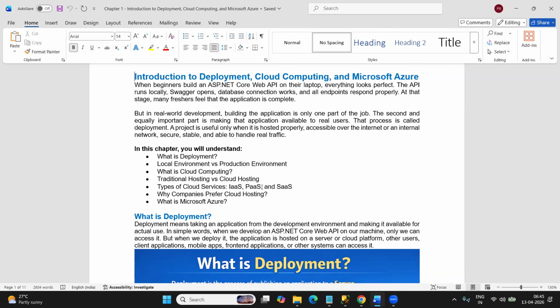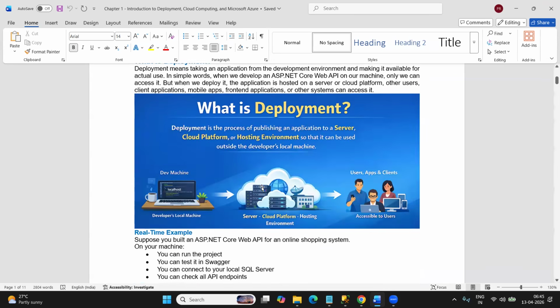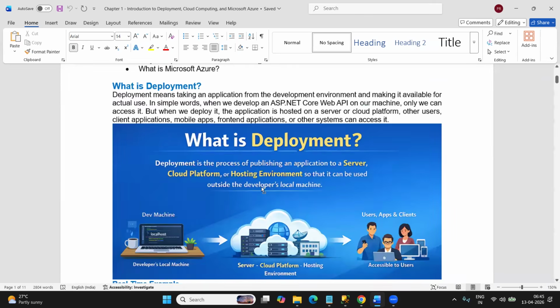A project is useful only when it is hosted properly, accessible over the internet or an internal network, and that application should be secure, stable, and able to handle real traffic. If this is not possible, then what will happen? No one is going to use your application and it is going to be useless. So let us proceed and understand the fundamental concept: deployment.